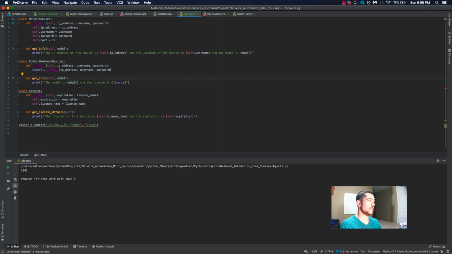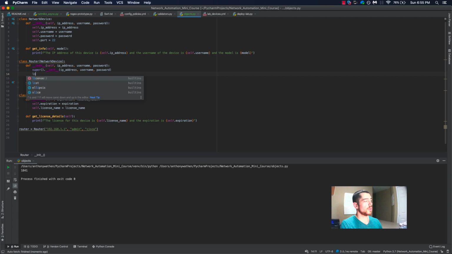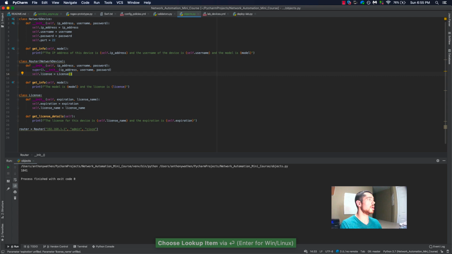Actually, no. I know what I'm going to do with that. Let's leave this alone for now. Okay. Let's leave it alone. As long as we don't call it, we'll be okay. So, what we do if we want to put it in as a set of attributes is we're going to say self.license equals, and then the class name, and then you want to put the parentheses after that. Okay?